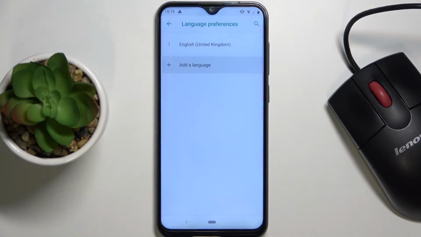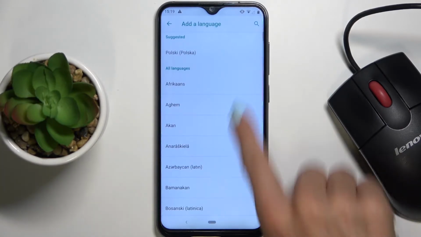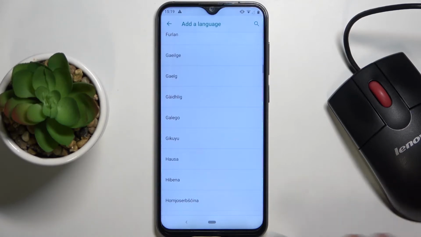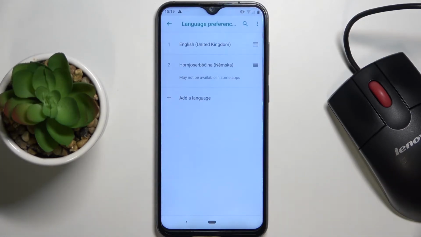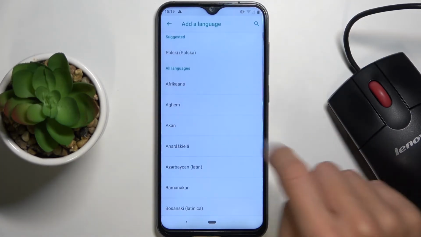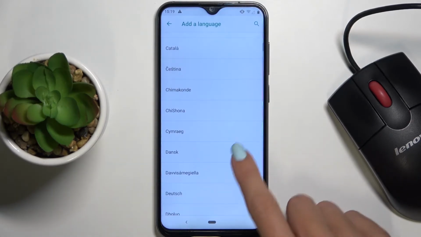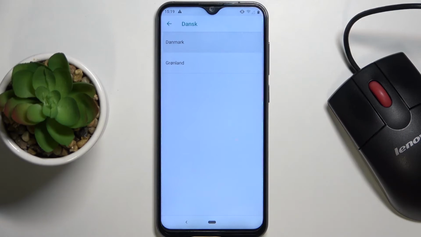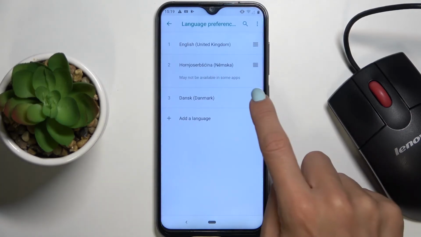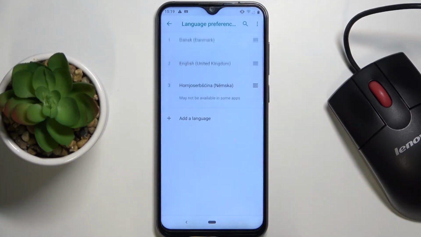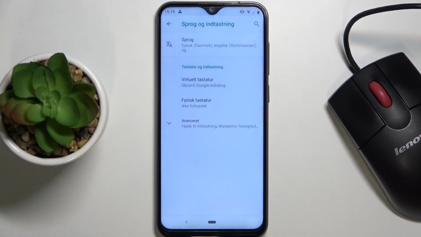So you've just reached the list of languages, and you can smoothly pick the one that you would like to apply. Okay, so let me pick something that is definitely working here. Now slide up this new language to the first place to make it a default one, and as you can see, from now on you can smoothly use your device with this new language included.